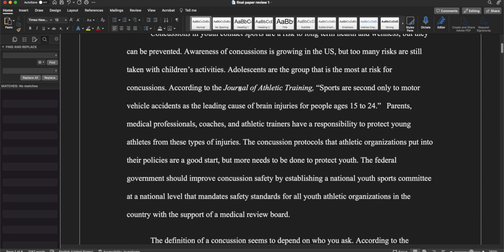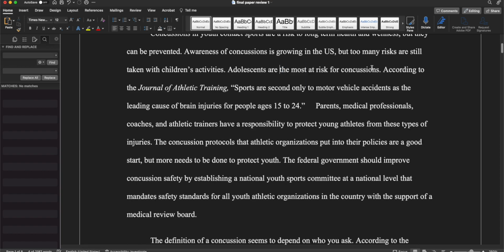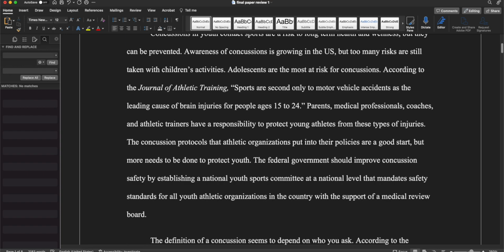Adolescents are the group that is the most at risk for concussions. These words right here don't add anything, right? Adolescents are the most at risk for concussions. According to the Journal of Athletic Training, sports are second only to motor vehicle accidents as the leading cause of brain injuries for people ages 15 to 24.